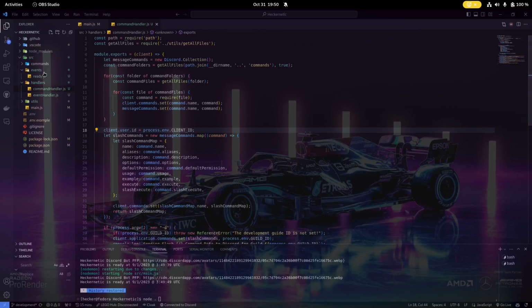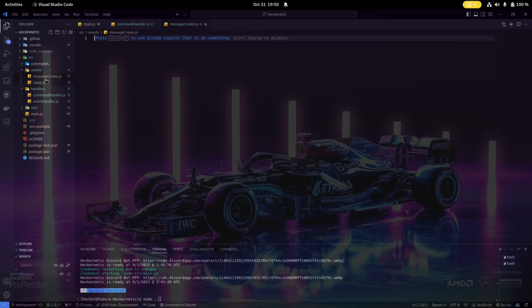Alright, so the next thing we need to do is go ahead and create our message create event. So inside events, make a file named message create. It must be named message create, otherwise it will not work or reference a different event if you're lucky enough to name it like that. So it must be named message create. I cannot stress that enough.